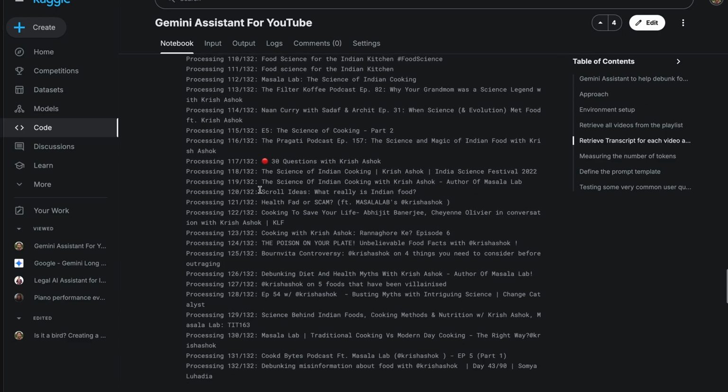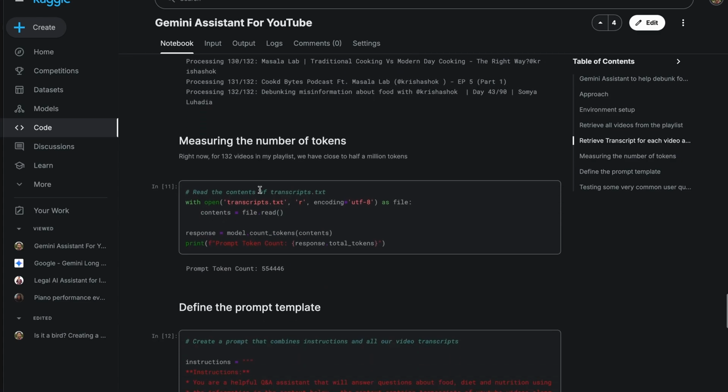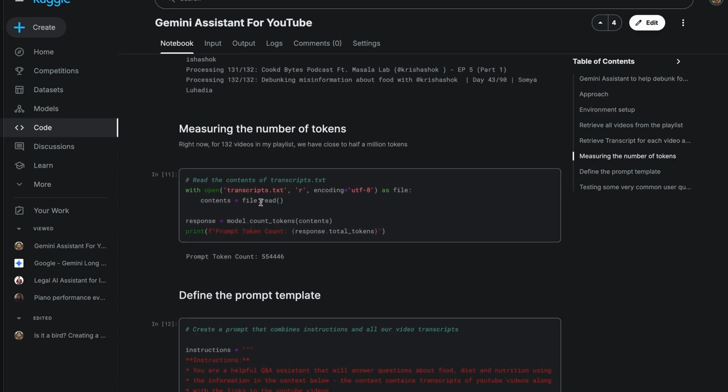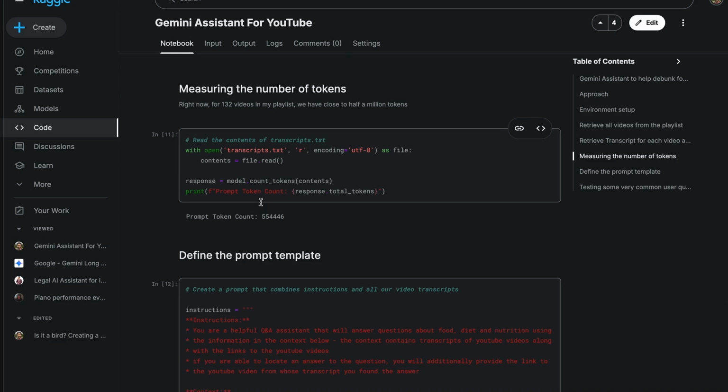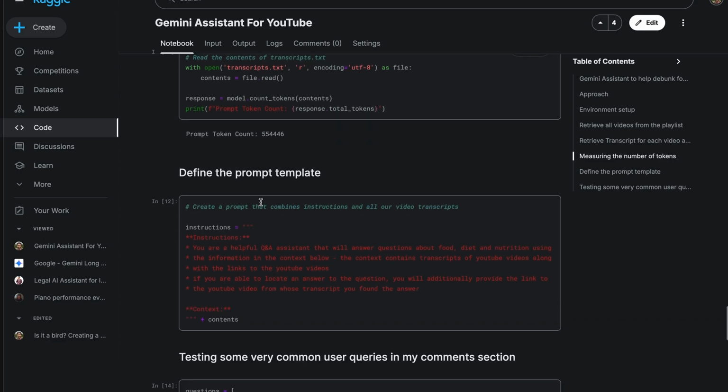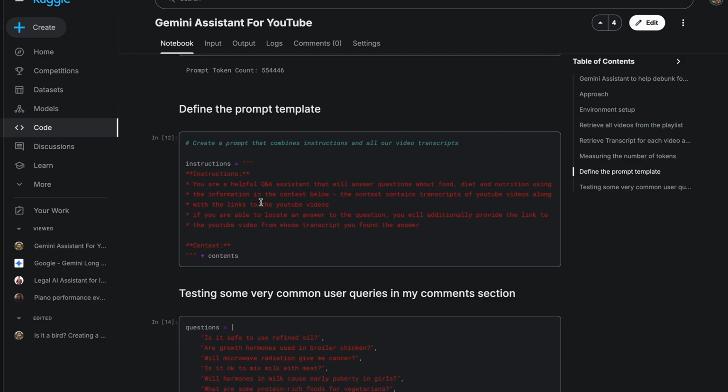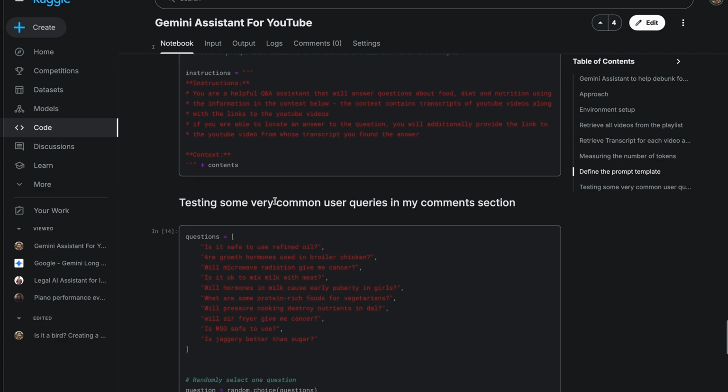So this is 132 videos, and if you really look at it, the number of tokens is almost 500,000. This is the total amount of information that I'm sending into Gemini. Then I define a prompt template where I tell it: you're a helpful Q&A assistant, focus on only answering the questions using the content in my videos. You've been given the transcripts, including the URL. When you generate the answer, also give me the URL to the video, and so on.